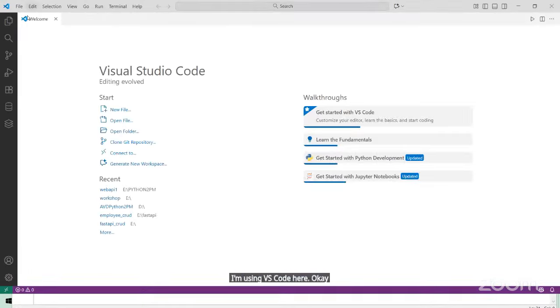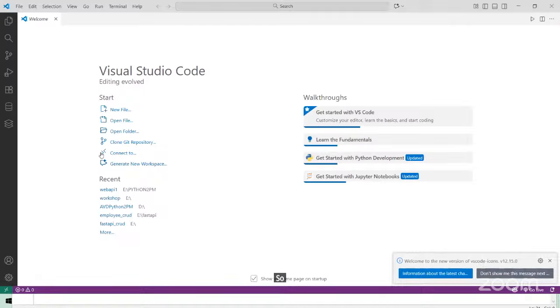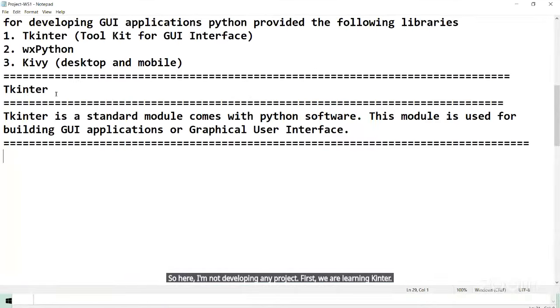I'm using VS Code here. So here I'm not developing any project. First, we are learning Tkinter. Dear students, I'm not developing any project now.